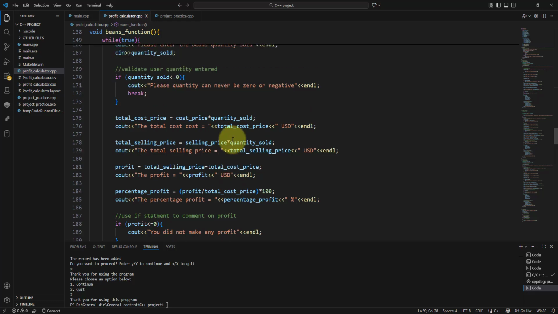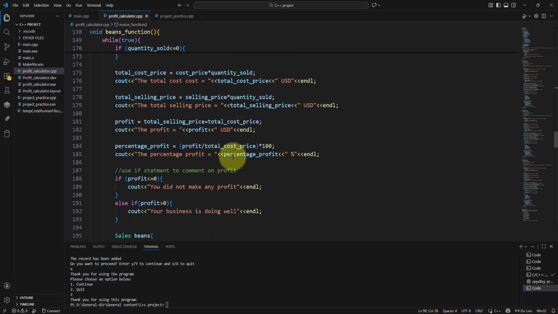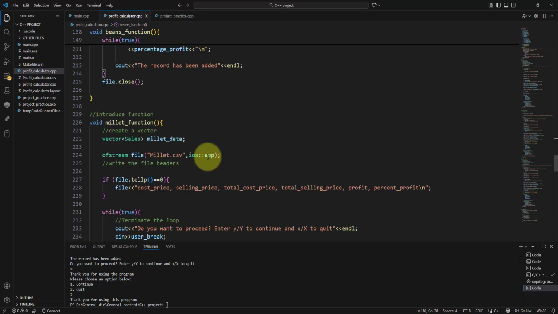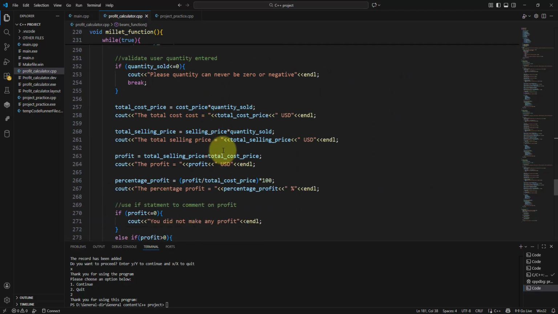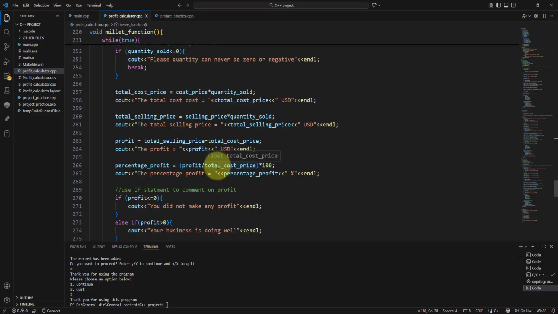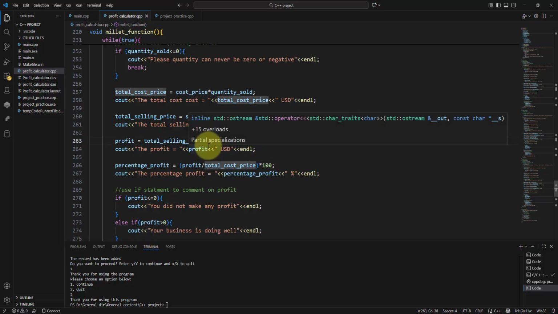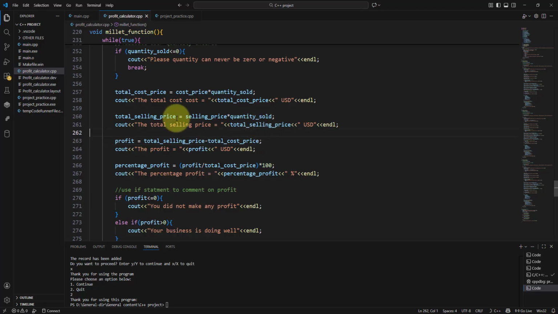So logically, if you're developing a program, always make sure you do sufficient testing. It was at profit here, calculating the profit. So it was even affecting the percentage profit. Do sufficient testing. Perhaps even get somebody else to test the program for you before it is sent into deployment. Alright, let us run it again one more time.